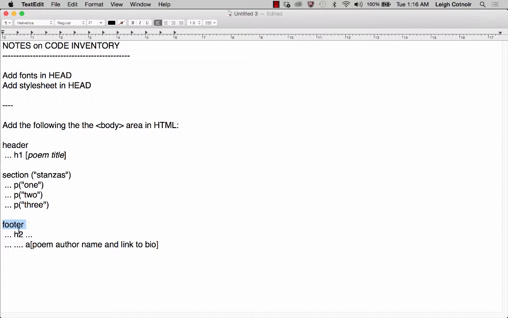Tag that's going to have our H2 inside of it. And inside of that H2, we also need an anchor link that links to the author's bio. Okay, so let's get started just by creating that stuff in our HTML.